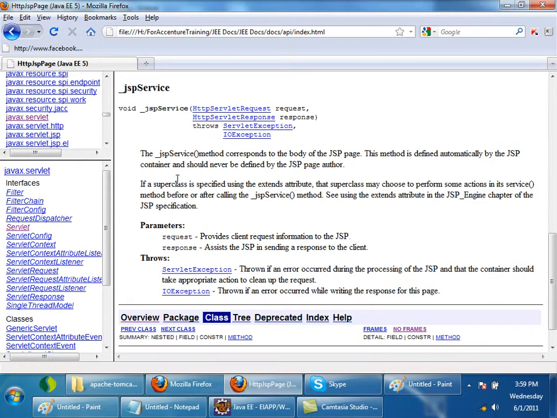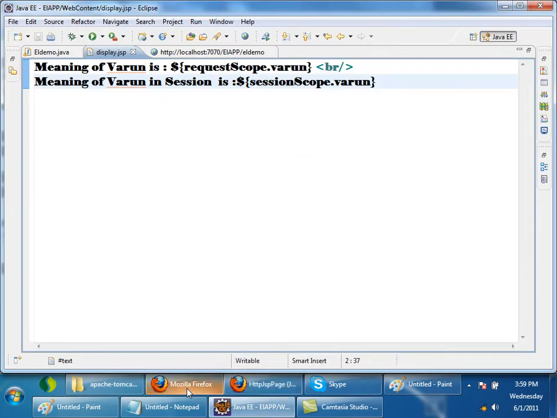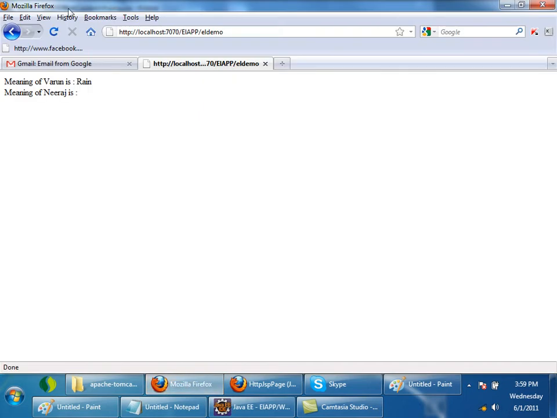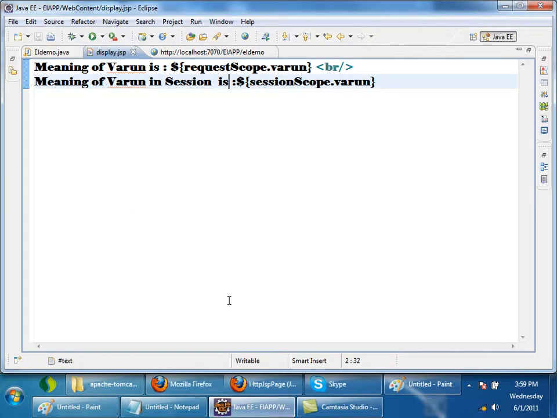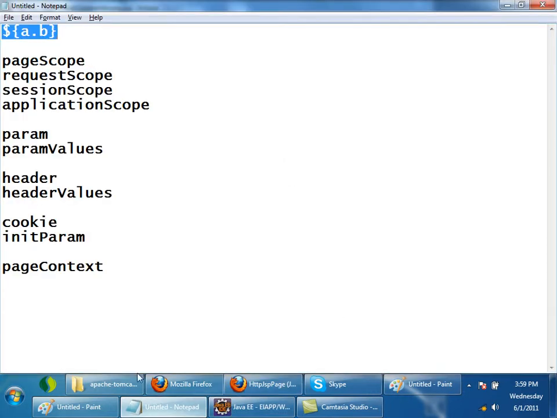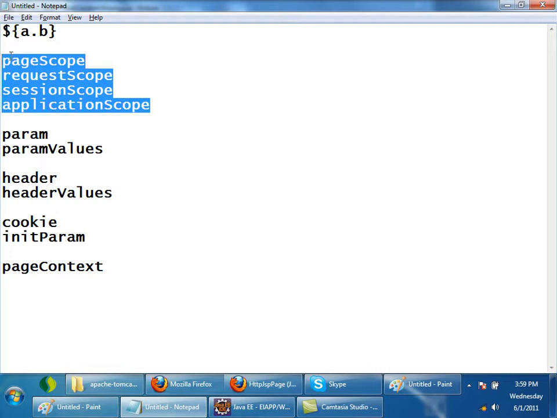Let us see. Yeah, the meaning of Varun is rain. The meaning of Varun in session is lotus. So if you want to explicitly tell in which scope, then you can use any one of the implicit objects like requestScope or sessionScope or pageScope or applicationScope, right? You can easily understand the use of applicationScope, sessionScope and pageScope also. So we understood how to use these four implicit objects. When you want to explicitly say from which scope, you have to explicitly use one of these.